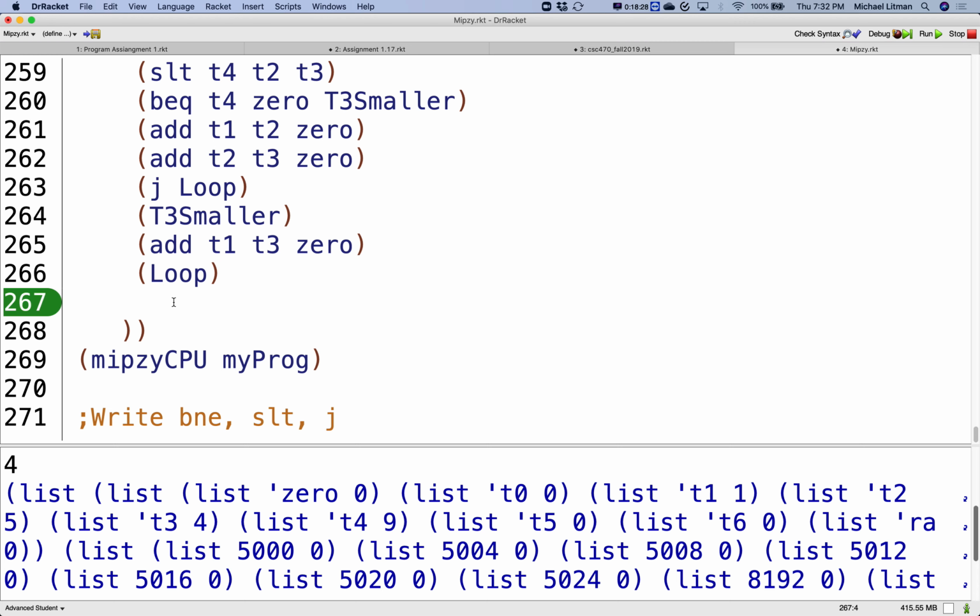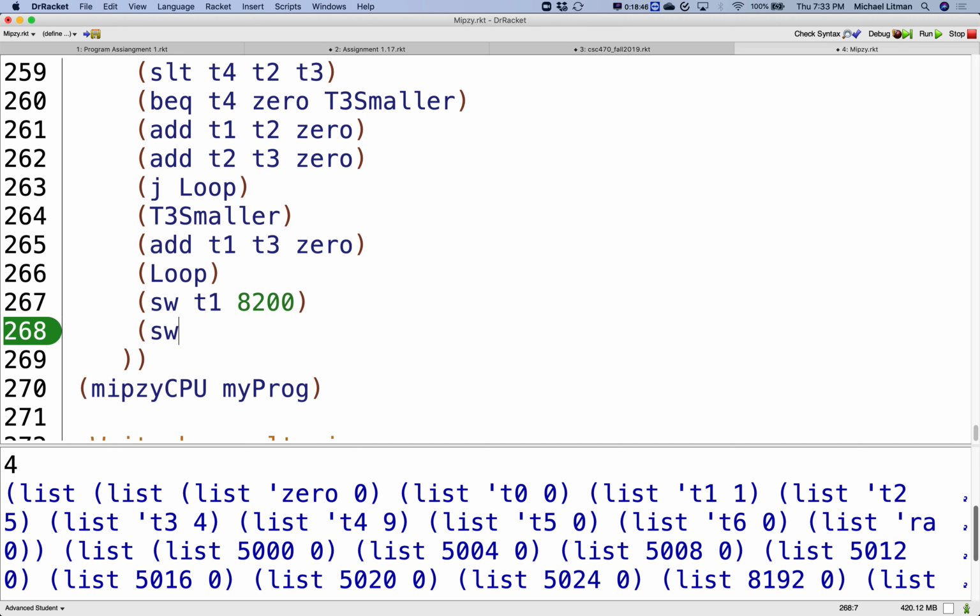Okay. So let's just have it print one thing for right now. Actually, we'll display two things. Let's display the smaller and then the larger number just to prove that our logic up to this point is fine. So we'll do SW T1 8200. So that should give us the smaller of my two numbers. And then we'll do SW T2 8200. That should give me my larger of my two values.